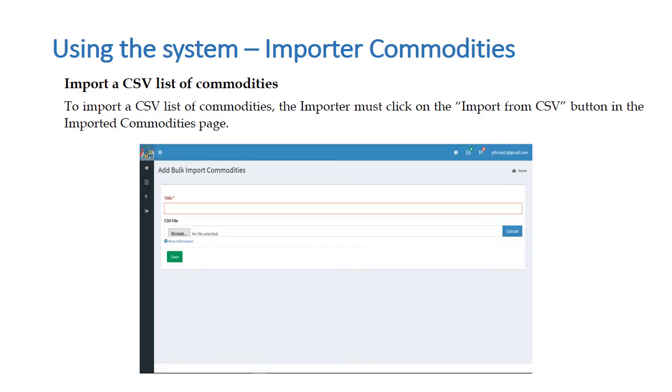Importer commodities, import a CSV list of commodities. To import a CSV list of commodities, the importer must click on the Import from CSV button in the Imported Commodities page. The importer must complete a list of commodities, save in CSV format and then upload it to the system and then click Save.